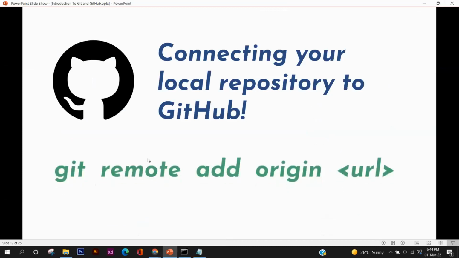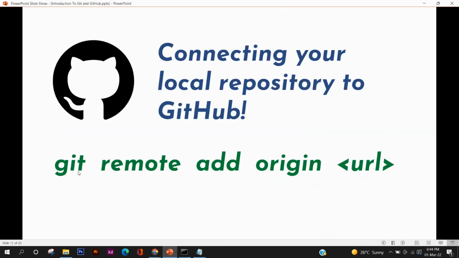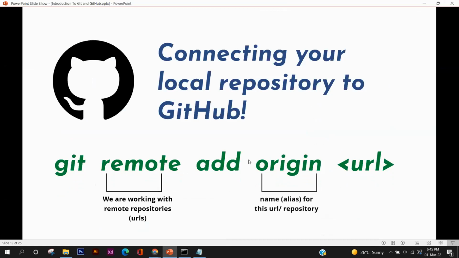So for connecting this, what we use is the git remote add origin command. Let's break this down. First of all, remote stands for the fact that we are working with remote repositories here. We are working with URLs. It is no longer on our local machine, we are working with something that is not on a local machine, so we use this word. Add is simply adding this. Origin is the name of the repository. It is like an alias.